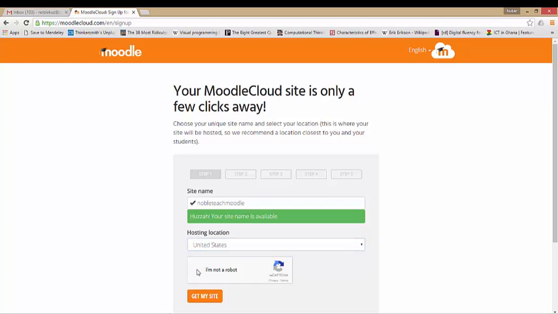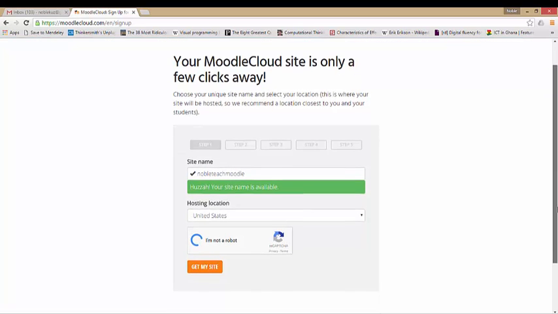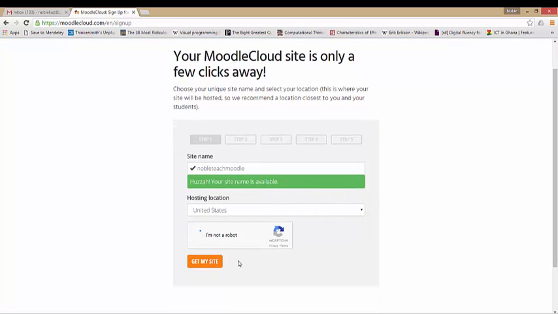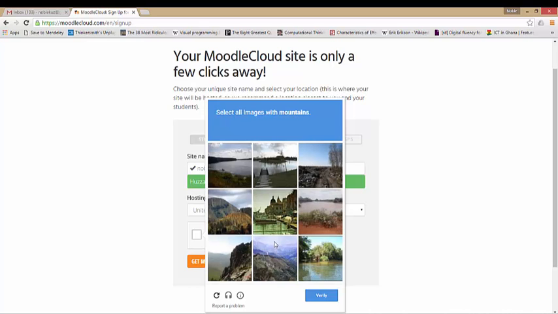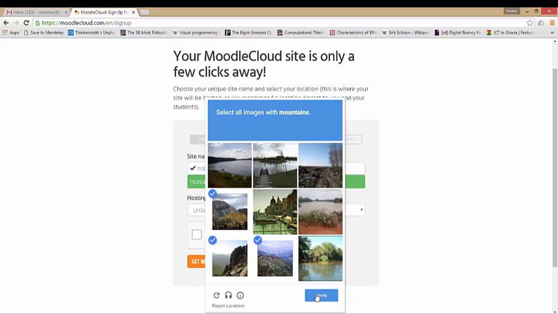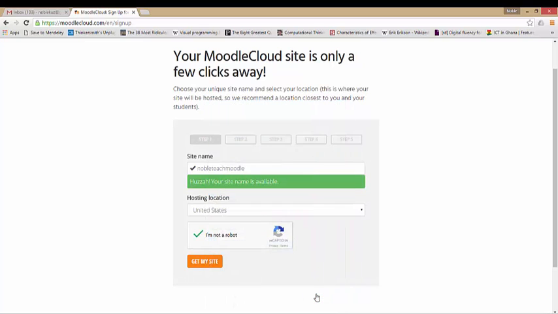And then let's do a captcha verification to show that we are not robots. Okay, so our captcha verification shows up. Select our images with mountains. This has got the mountain. This. Verify. And we can now get our site.